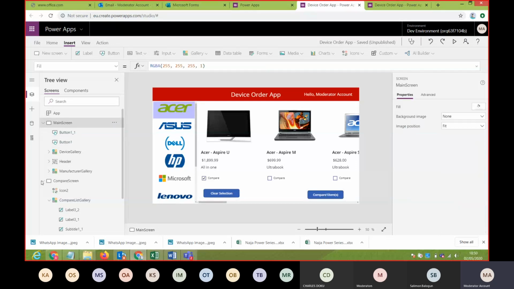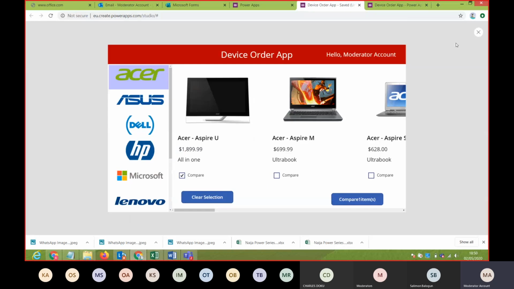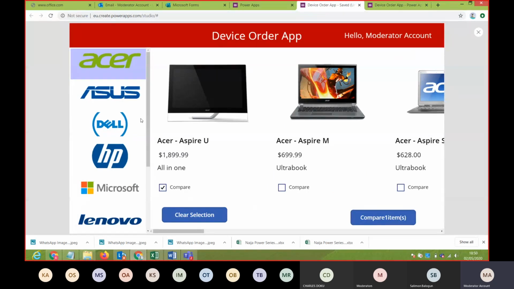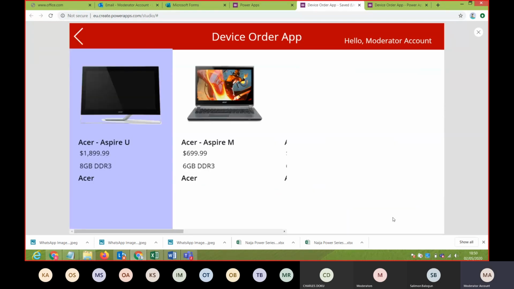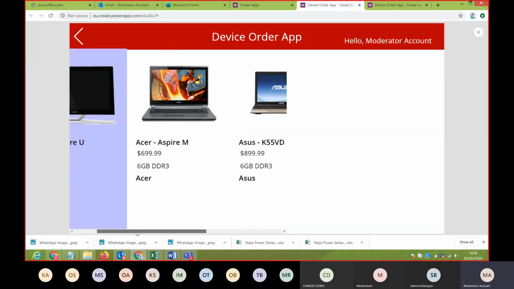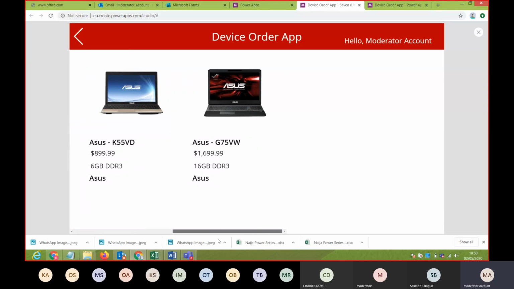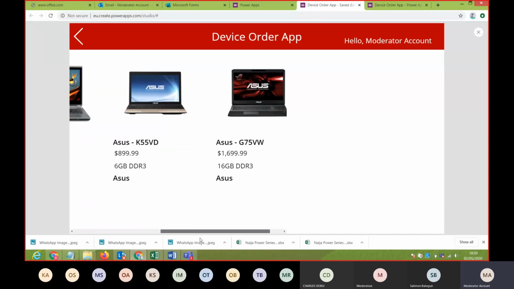Okay, so let's test our application at this point. Click on play. So let me compare some laptops that look interesting and that are within the budget of my grade level. So if I come here, okay, you can see these are the items I've selected, and I can see the RAM of all those items.